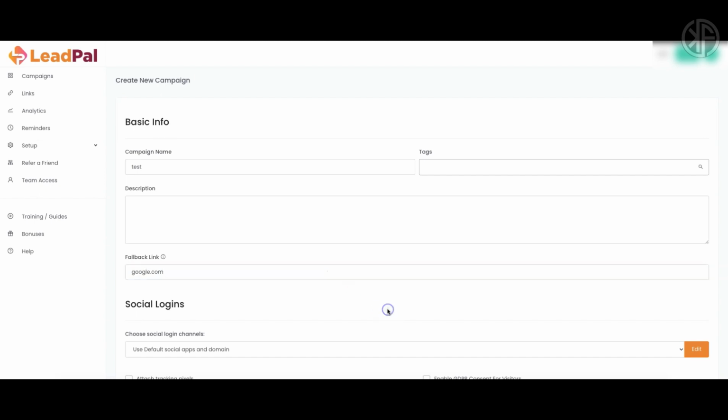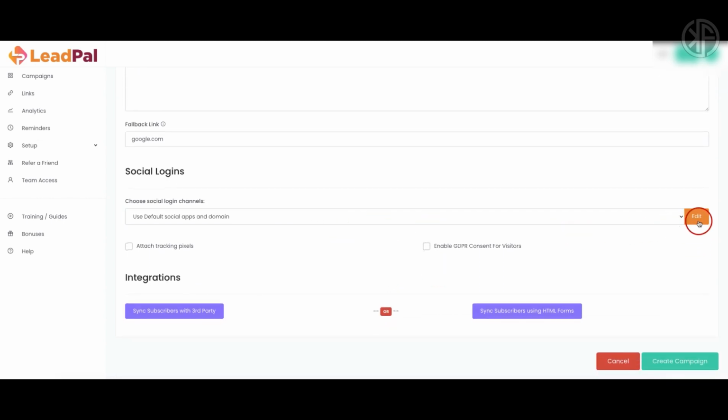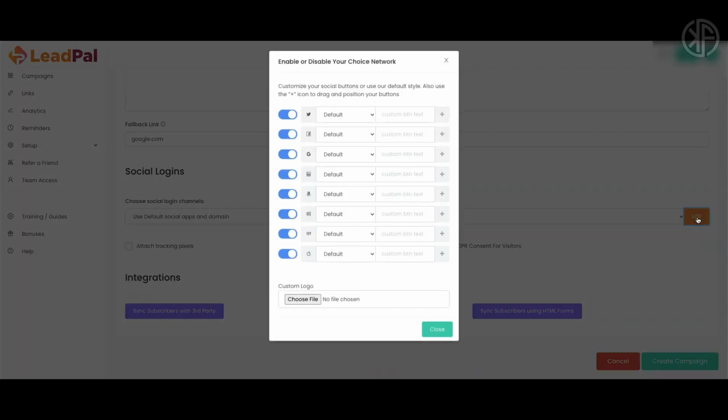Okay, and then the social logins area, this is where you're able to choose which social buttons you want to make available when they log in or when they opt in. Okay, so you can choose any of these, whether it's Twitter, Facebook, Google, LinkedIn, Amazon, Windows, Yahoo, or even Apple. Okay, so you can just toggle these on or off, depends on whatever you want. You can even move these in order.